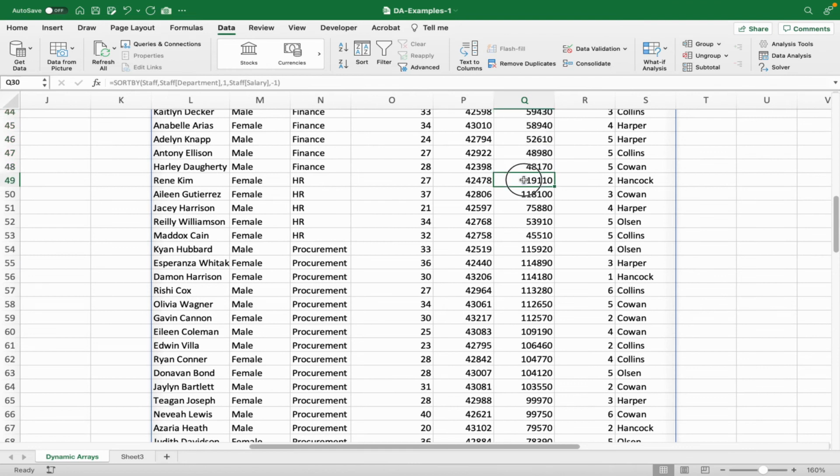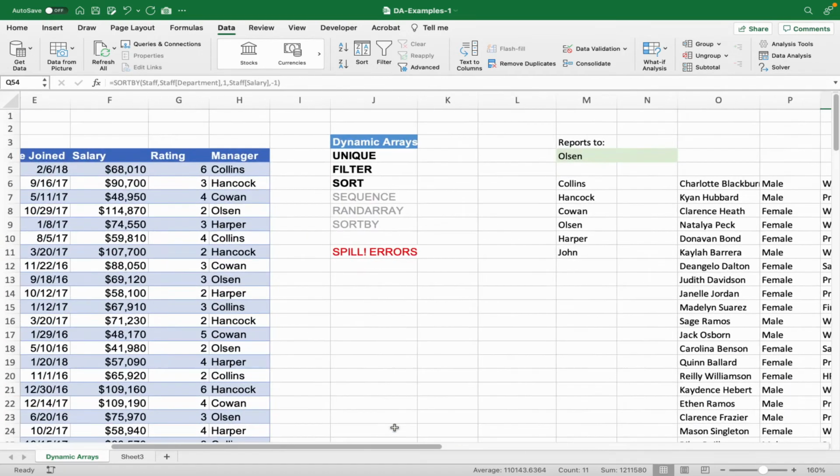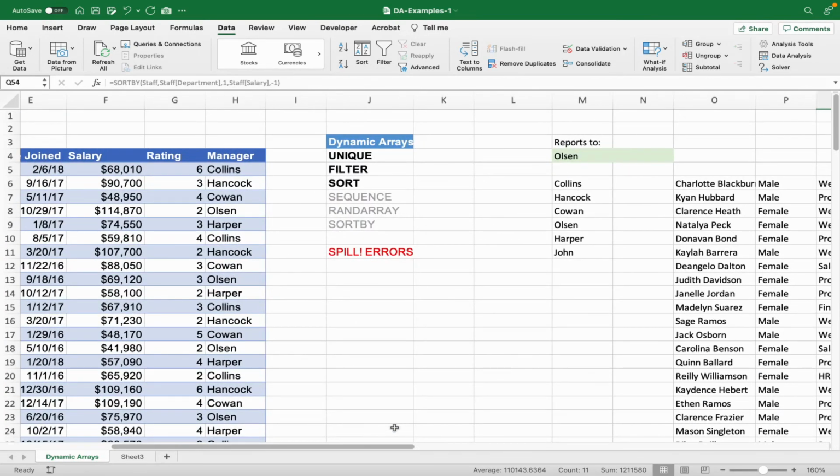Okay, and then we go to HR, and again you see here for HR their salaries are in descending order. The same is true for procurement and website. So dynamic arrays are really useful to help you. Now before we go, if I'm talking about dynamic arrays, it's important that I mention spill errors. Every now and then while you're working with dynamic arrays, you'll get spill errors. And when do you get spill errors?